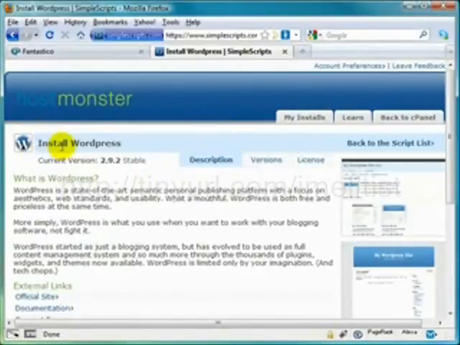Boom. Now we are no longer in Fantastico Deluxe. We are in Simple Scripts. But the current version here, 2.9.2. And as of the recording of this video, this was released yesterday. How up to date can you get? As a matter of fact, in the spirit of total transparency, I was working on this video yesterday, and whenever I pulled this up, this was already there. This was released.